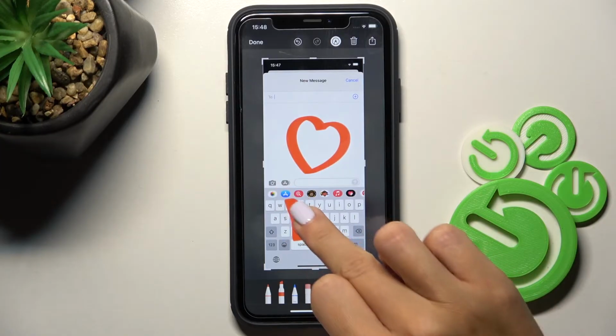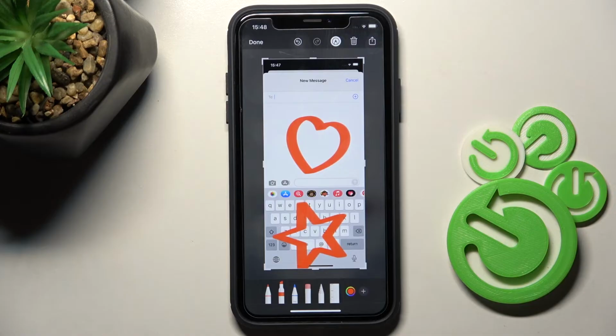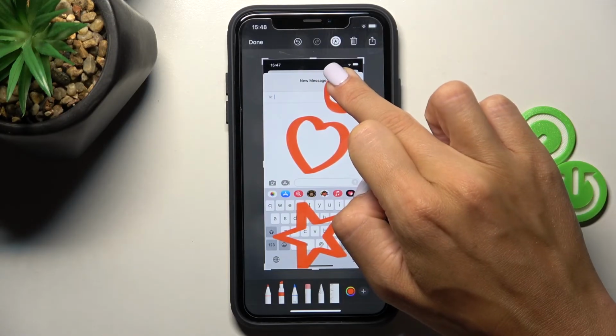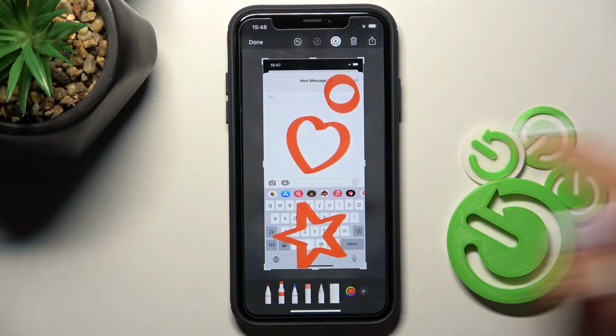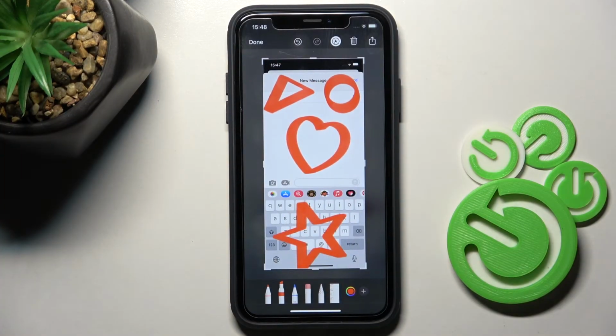Then let me try to draw a star. Also, here it is. Obviously, a circle, triangle, and so on would work the same way. So this is it. This is how Autoshapes work here.